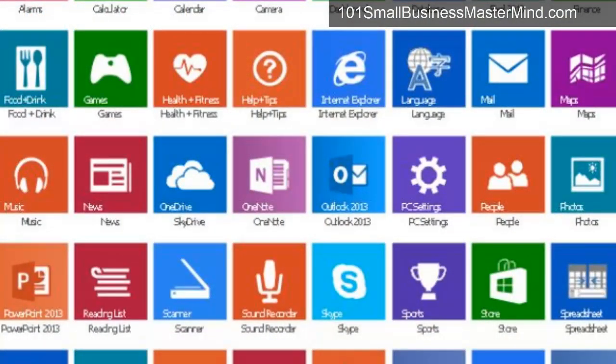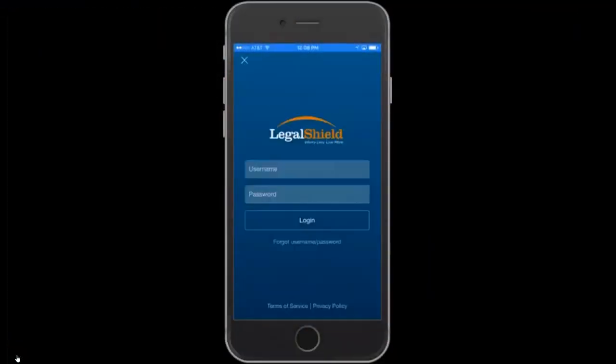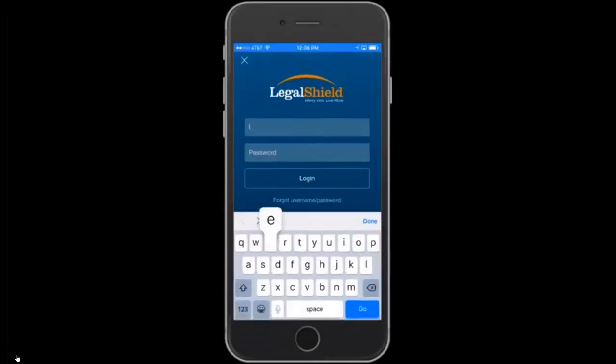With my app, my members can just push a button and be in contact with the attorney 24 hours a day, 7 days a week. It's that easy. Third, you're providing value to your customers.